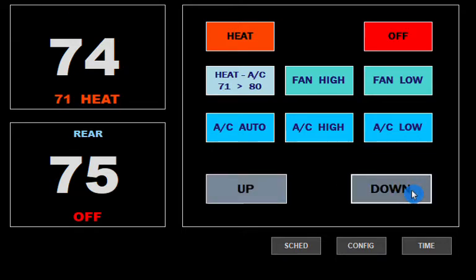The system will remember its set points and the mode it's in. So if I go into, for instance, air conditioning low, I can change the set point there. And if I go back to heat, you'll notice that it does remember the set point. And of course, go to off.